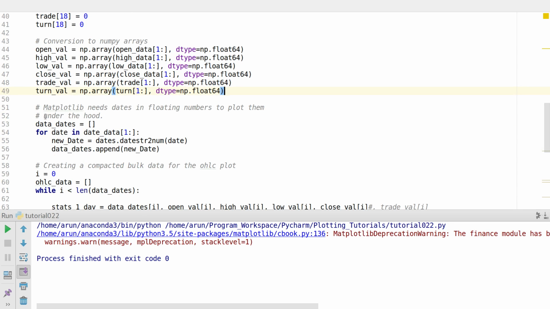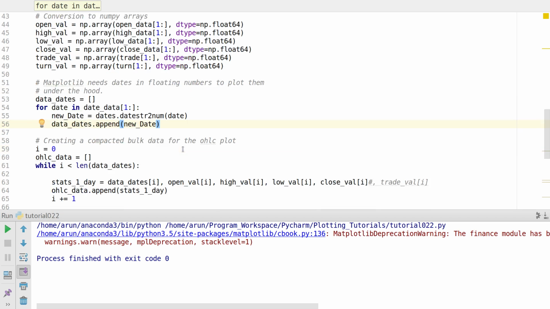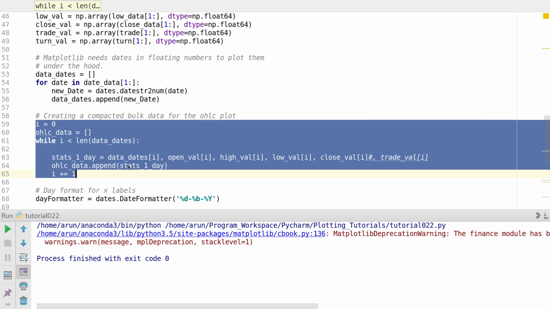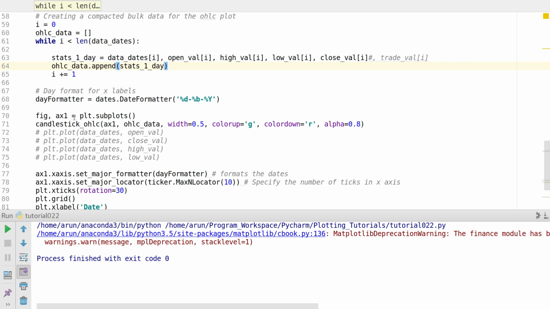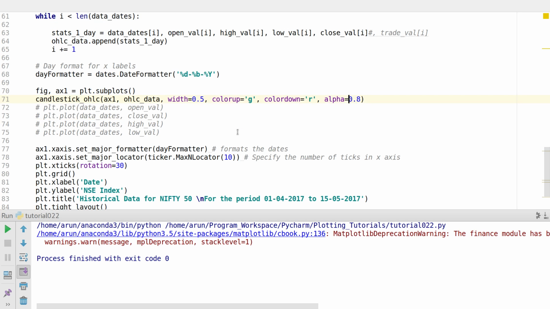And then Matplotlib wants the dates to be in a floating point number format. So we need to use this loop to make sure that all the dates are converted into an equivalent number format that we can use in the plots. Okay, and then here we're taking all the dates, open, high, low, close values, and joining them to form a bulk compacted data. Then we create a figure and axis handles, and then we use this Candlestick OHLC plot, and we specify the axis, the compacted data, the width of the bar, the color for the bar if the data is going up, the color of the bar when the data is going down, and our transparency parameter to define how intense or how transparent the color should be, or how opaque the color should be.